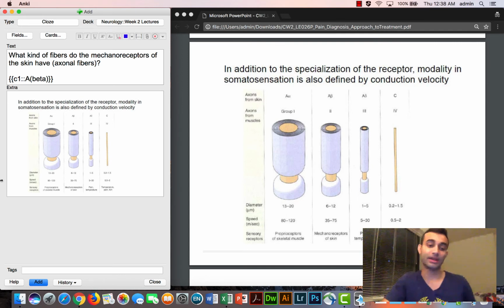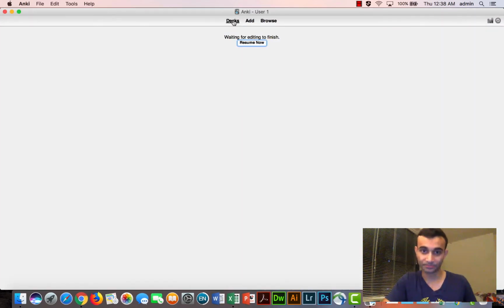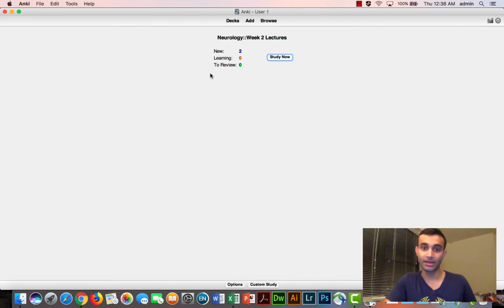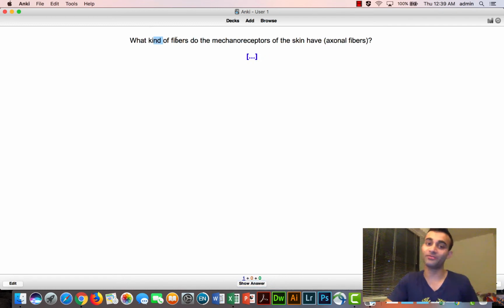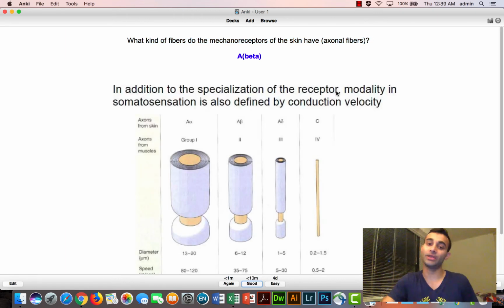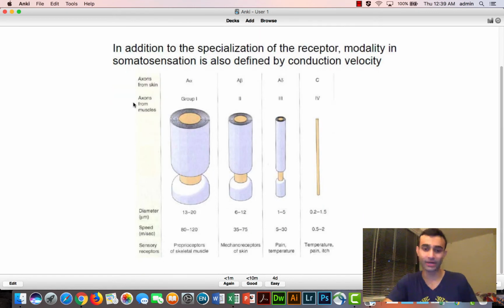So now let me show you what happens. Now when I go back to Anki, I have two new flashcards, first of all. The first one is, what are the A alpha fibers used to convey? I say proprioception. I already knew that. That's easy. I don't want to see this card again. But now, what kind of fibers do the mechanoreceptors of the skin have? Axonal fibers. And now the answer is A beta, and you'll see that underneath A beta, I have this nice note where I can actually refer, like, oh, okay, that's where that came from.